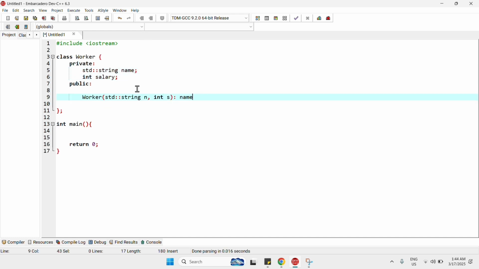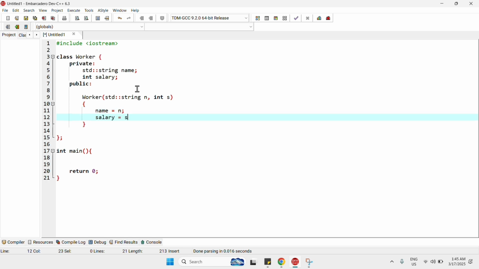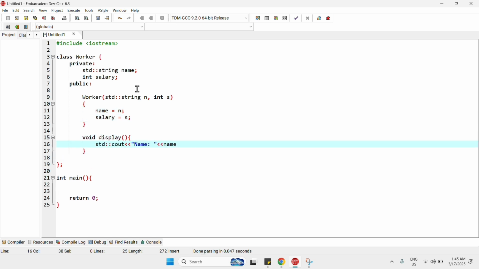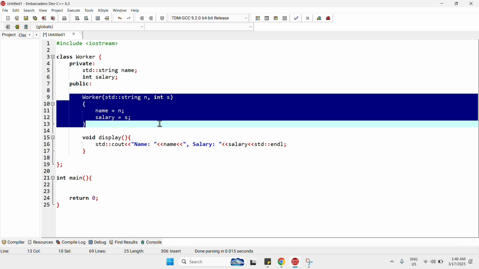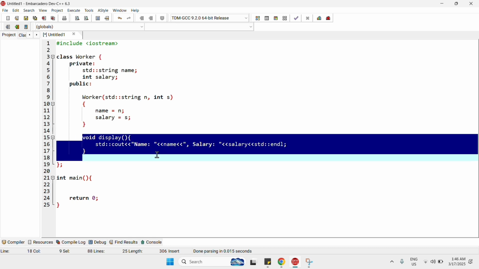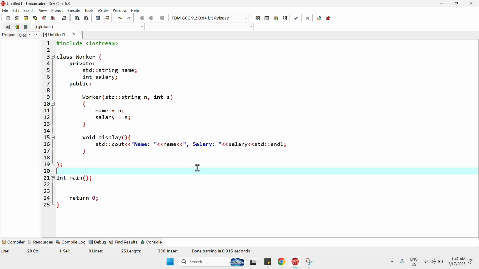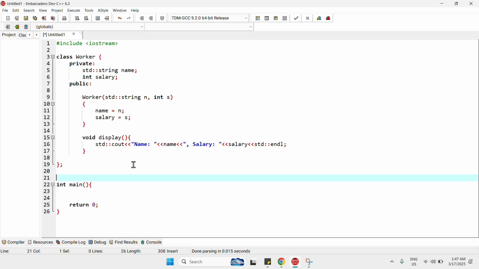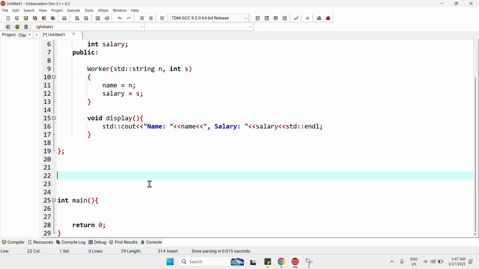The first OOP pillar is encapsulation, which means hiding data and only allowing access through controlled methods. This is a constructor to initialize object attributes and a public method to display data. And this code is encapsulation, it protects our data by preventing direct modification from outside the class, ensuring data security and integrity.